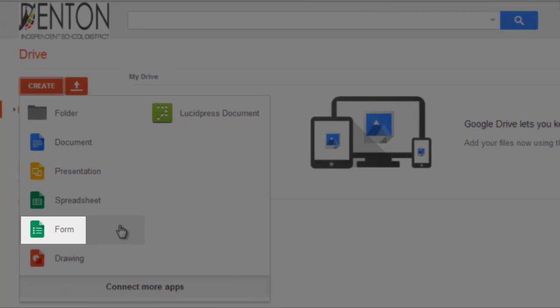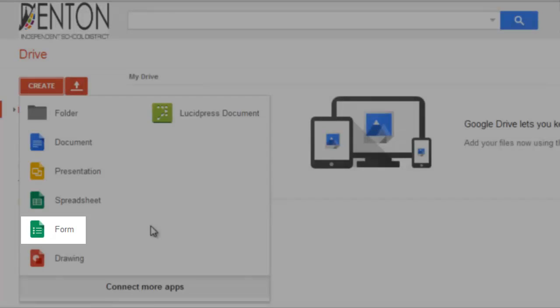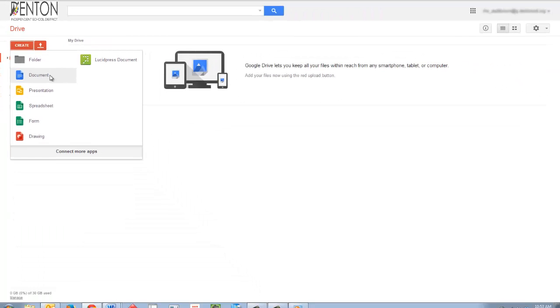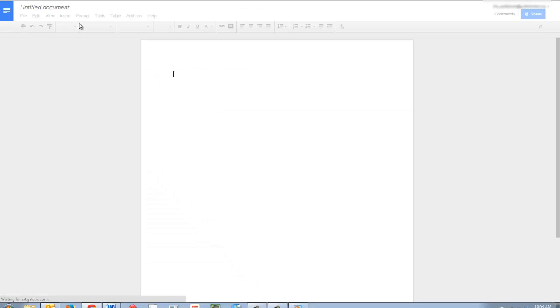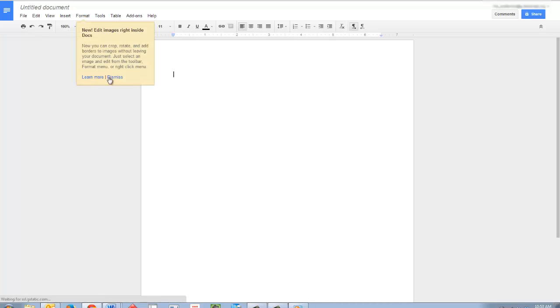Forms are their own thing entirely. They allow you to gather information from anyone that fills them out. They're really powerful, but not something to cover right now. We'll create a simple document. A new blank document will open in a new tab. In fact, everything in Google opens in a new tab, so get ready for that.